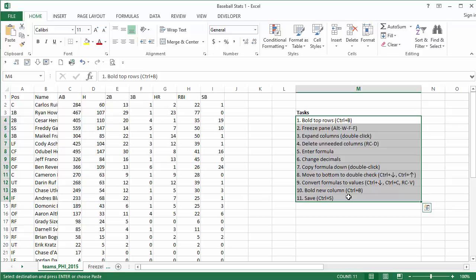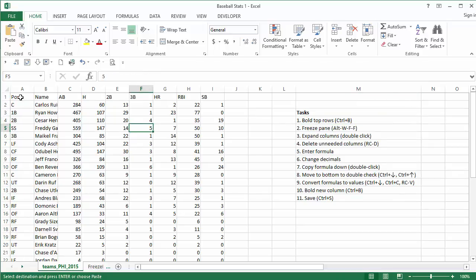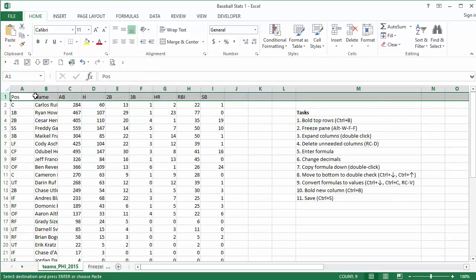So this file is basically a set of statistics that I exported from a website online. I just exported it into Excel. And these are the things we're going to be doing in the file. So I've written down all the shortcuts here for easy reference. Let's get started.